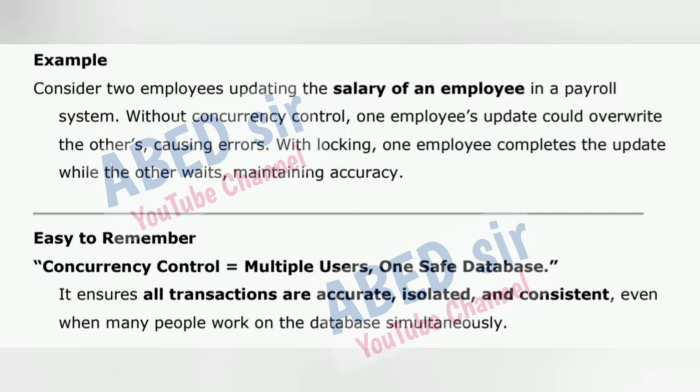Example: consider two employees updating the salary of an employee in a payroll system. Without concurrency control, one employee's update could overwrite the other's, causing errors. With locking, one employee completes the update while the other waits, maintaining accuracy. Easy to remember: concurrency control equals multiple users, one safe database. It ensures all transactions are accurate, isolated, and consistent even when many people work on the database simultaneously.